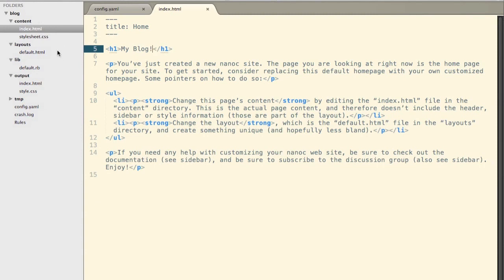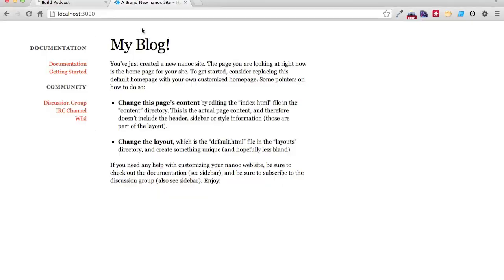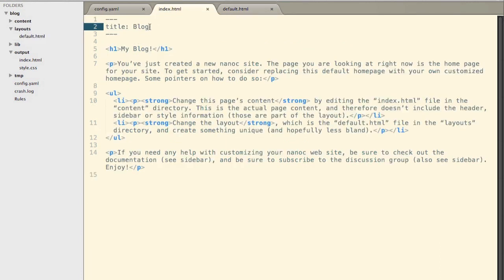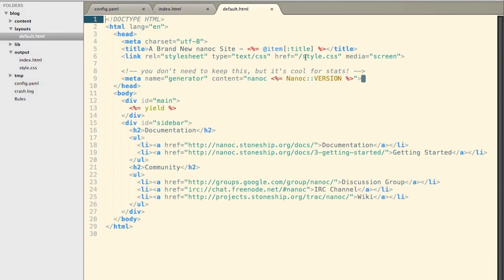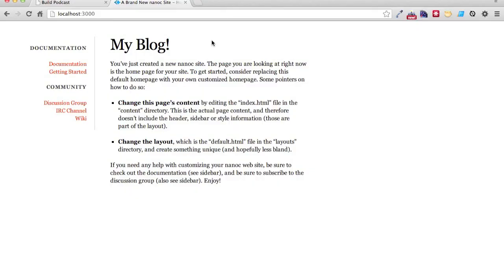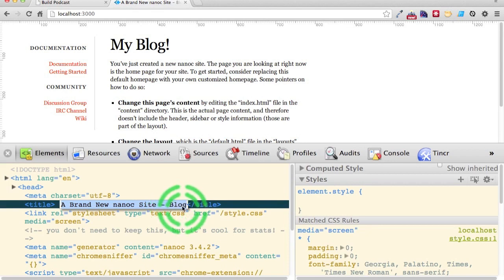Next, we will look at this little dash that we see right at the top. This is metadata that is associated with this page. So over here, let's say instead of home, I put in blog. If we come back to our layout page, default.html, you will see that they are referring to item and then the title. This is exactly where our title information on the index.html will be seen. So now if I save it and then go to the terminal and do nanoc compile and nanoc view and refresh our page and look at the title tag, we will see that it is now blog.